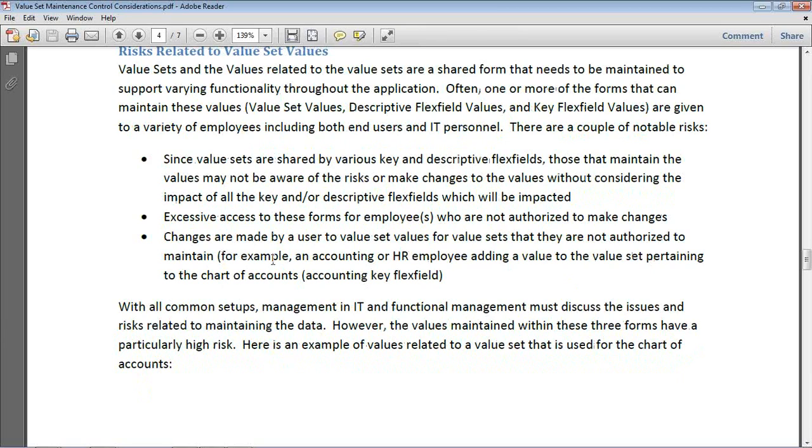The third risk is that changes are made to a value set that they're not authorized to maintain. So, for example, an accounting or an HR employee adding a value to a value set pertaining to the chart of accounts. It's that cross-departmental risk of employees having access to this.